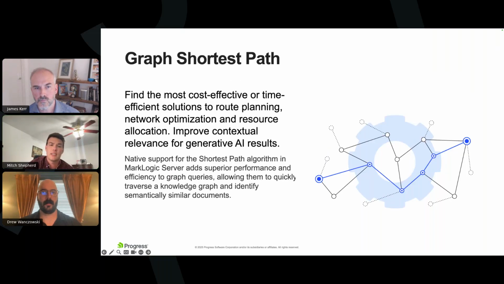And last but not least is the shortest path algorithm. It's commonly used to do navigation or network analysis use cases to find the shortest path between a number of nodes or within a certain number of hops between nodes.